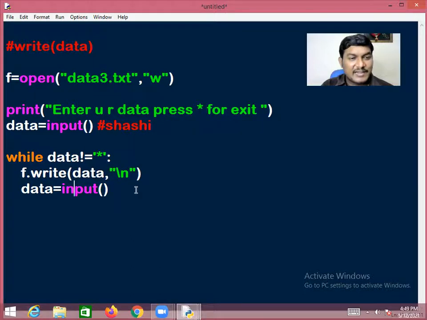Again input is there. What is that input? I am giving James. Now this James is taken into the variable data. James is not equal to asterisk? Yes, true. Then James will be written into the file and the cursor thrown to the new line. Again, I am prompting the data like Ramesh. This Ramesh is taken into the variable data, it is not equal to asterisk, so Ramesh is written into the file.